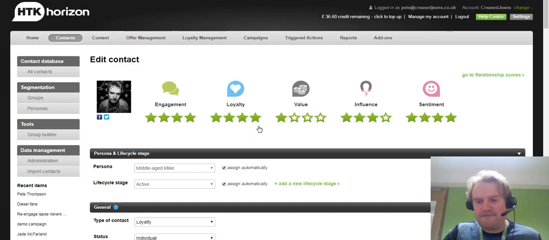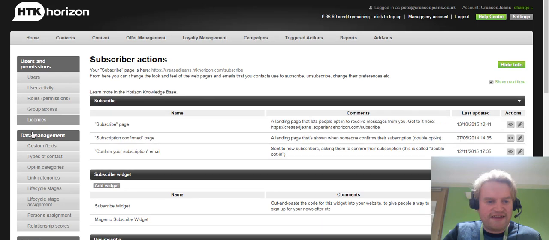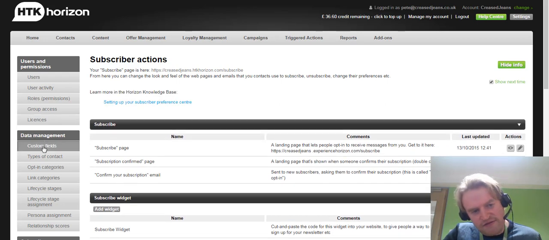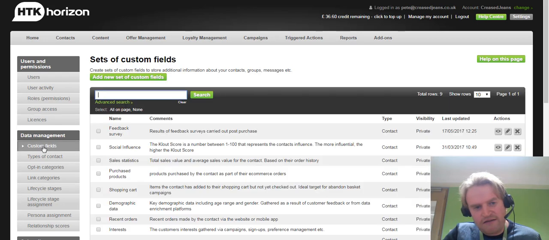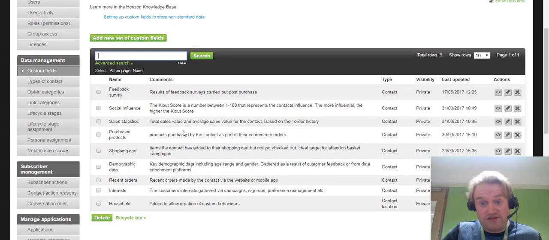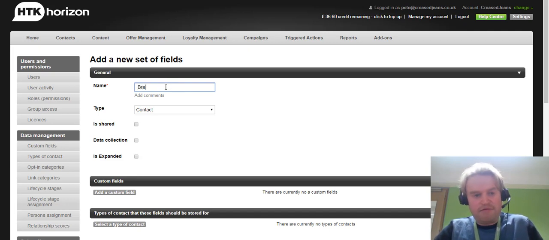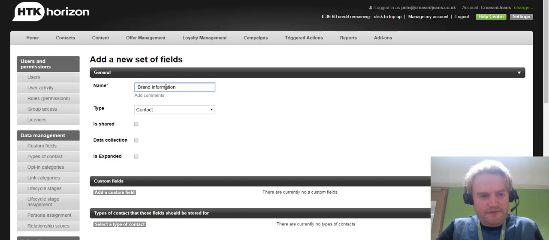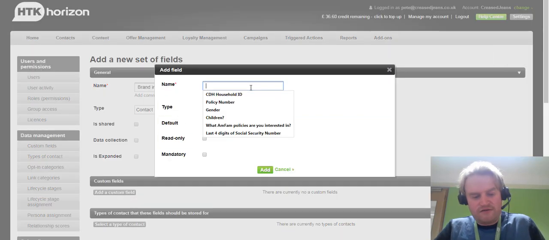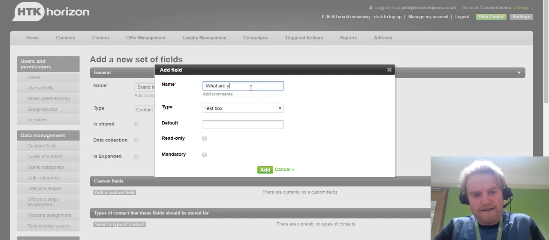Click up on settings. Jump into settings, and under data management, you'll see we've got custom fields. You can see the ones I just showed you that already exist. Click on new set of custom fields, and let's call this brand information. I'm going to store this against contact. And the first question: what are your favourite brands?